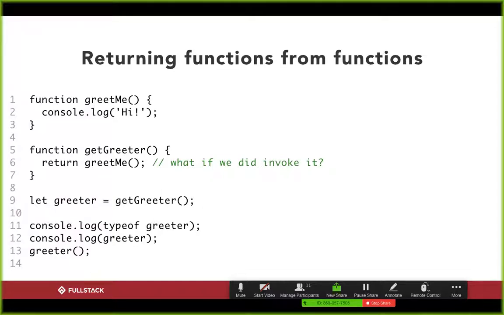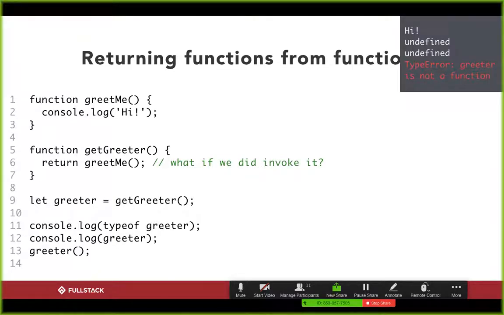So therefore, when we console log out type of greeter, we get back, or sorry, we get hi when we invoke greetMe from line 6. But on the second printout, that's what type of greeter is. It's undefined. When we console log out undefined, it's still undefined. And on line 13, when we try invoking undefined, we get an error that says greeter is not a function. You tried to invoke something that is not invocable, right? You tried to invoke something that's not a function.